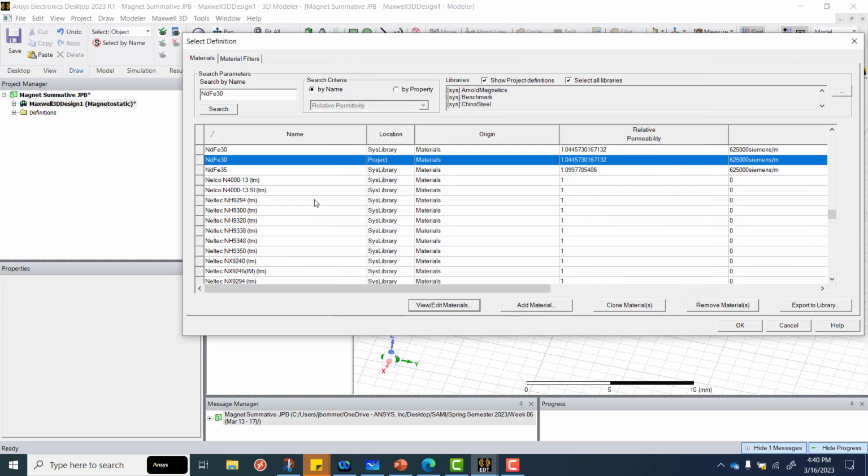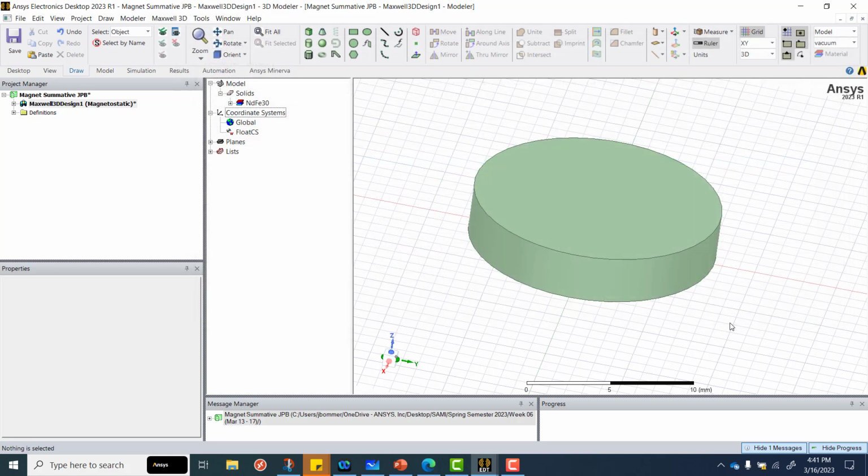And when we do that, you should notice that we have what looks like a copy of the material here, because this one is actually in our project and not our system library. With that, I'm going to go ahead and click OK. And you should see the material value has gone from vacuum to now this neodymium Fe30. Go ahead and pause the video if you need to get caught up, and then I'll continue on.